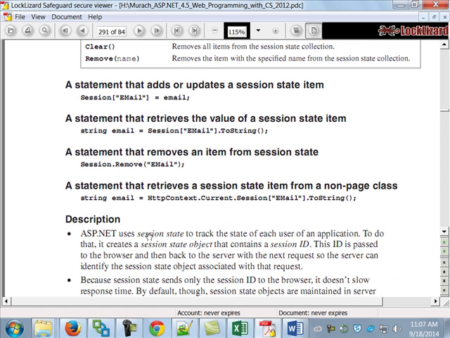All right, and notice this. A statement that retrieves a session state item from a non-page class. Well, what does that mean? That means that, again, this isn't associated with a class anyplace. So sometimes in order to get the information you want, you've got to dig a little deeper. All right? And if you remember, one of the things that we talked about is that one of the differences between doing a post and a get is when you do a get, that information is up in the query string. If you do a post, it's in the HTTP header. Remember that? That's going into the HTTP header, basically. All right.